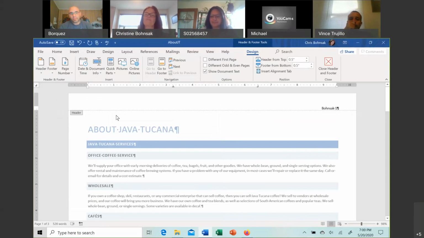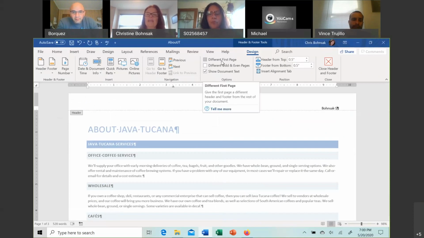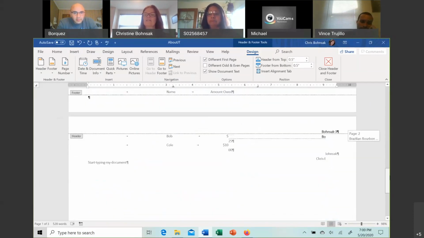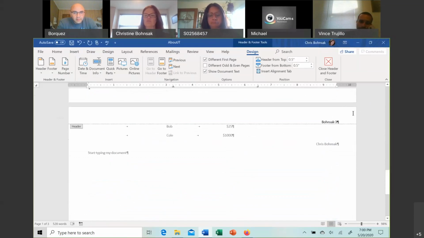Now, I don't want the first page to have a header, but I want all the other pages to have this header. So in this options group right here, do you see this different first page option? If I click that, you'll notice that my header on page 1 went away. And if I scroll, there it is for page 2, and there it is for page 3.